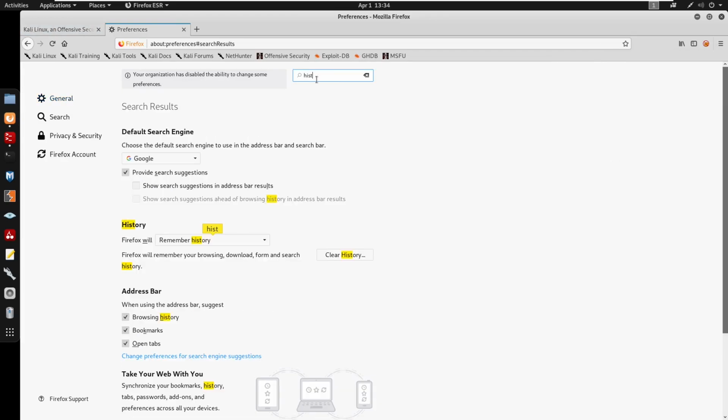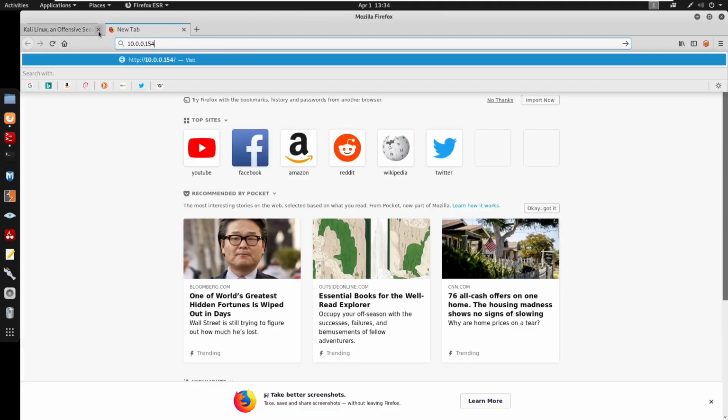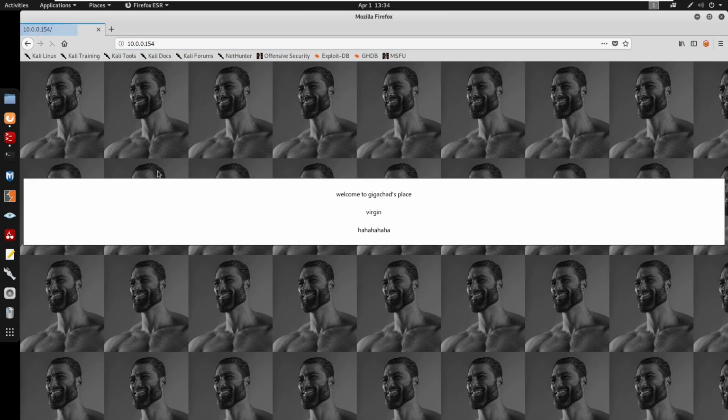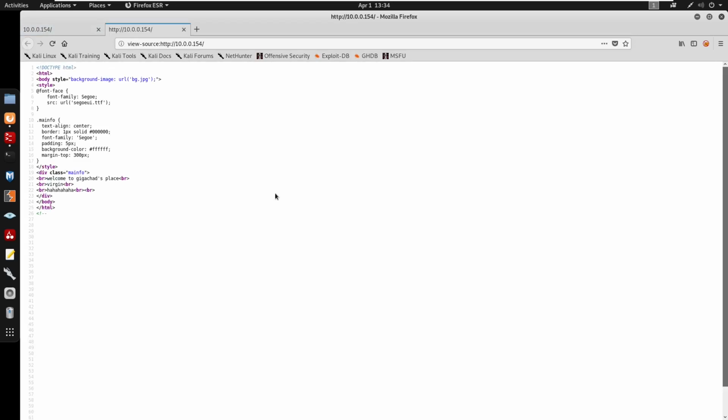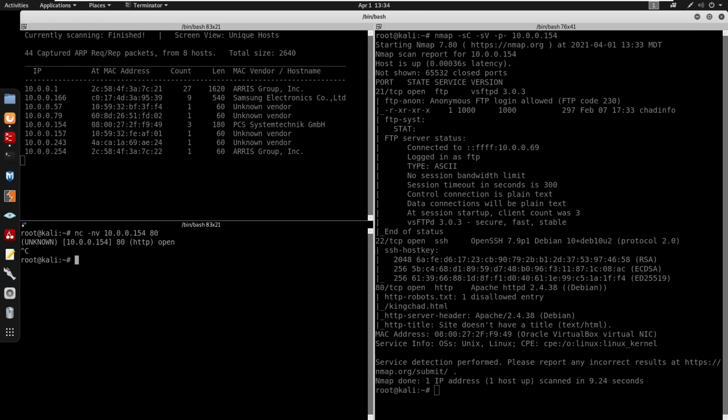I'm just going to go to preferences and clear my history. So let's visit the IP address. We do see that we get to this page right here. We can do Control U to read the source code. Looking down here, we do get to hashes. We can throw these into a hash identifier to see what kind of hashes there are.